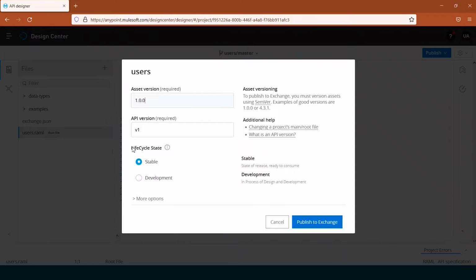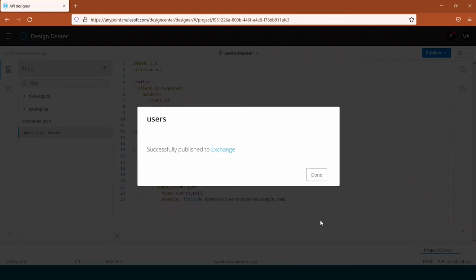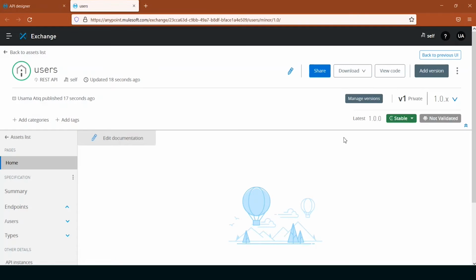So let me fill up the required fields and click on publish to Exchange. Okay, so now as our API is published to Exchange, let's check our API in Anypoint Exchange. Okay, so here we can see that the status of our API is coming as not validated.